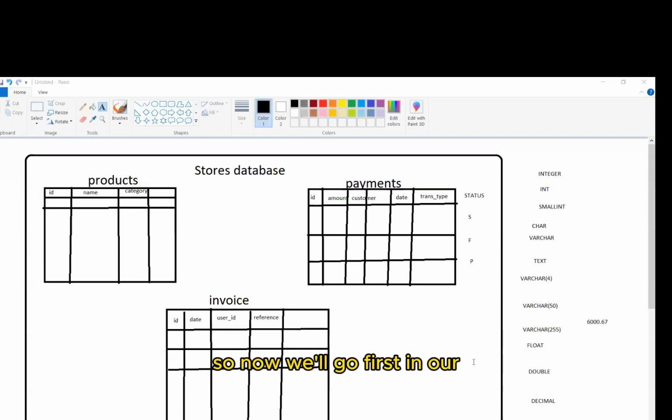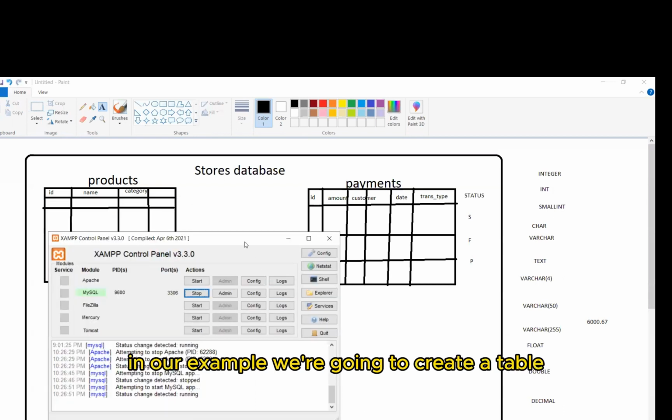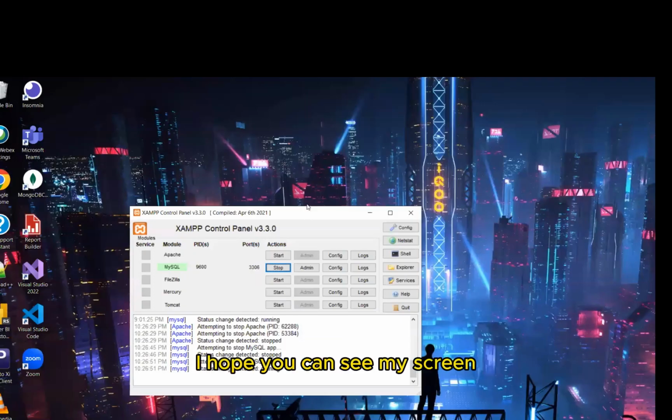Okay. So now we'll go first in our example. We're going to create a database and a table. So in here, I hope you can see my screen.